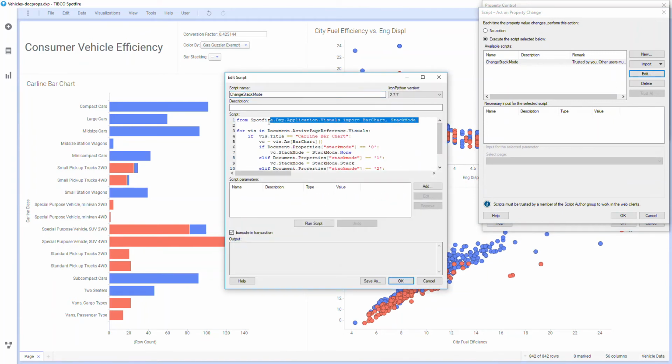Looking at the script, I see this namespace brought in, and instead of using a script parameter, here I've set viz to go through the different visuals in the active page and look for a visualization that has the title car line bar chart. This matches the visualization I'm targeting. It then sets another object as visual content. And if the document properties for stack mode are set to 0, then it'll change the stack mode on the chart to none. If the value is 1, it'll change it to a regular stacking mode. And if it's 2, it'll set it to 100% stack mode.